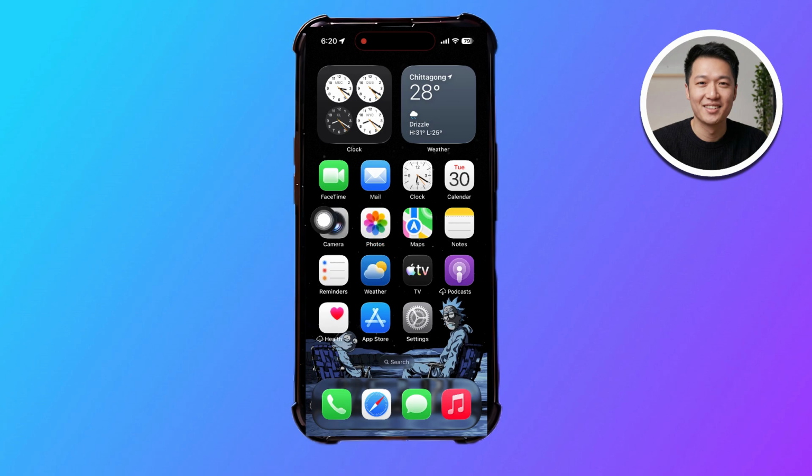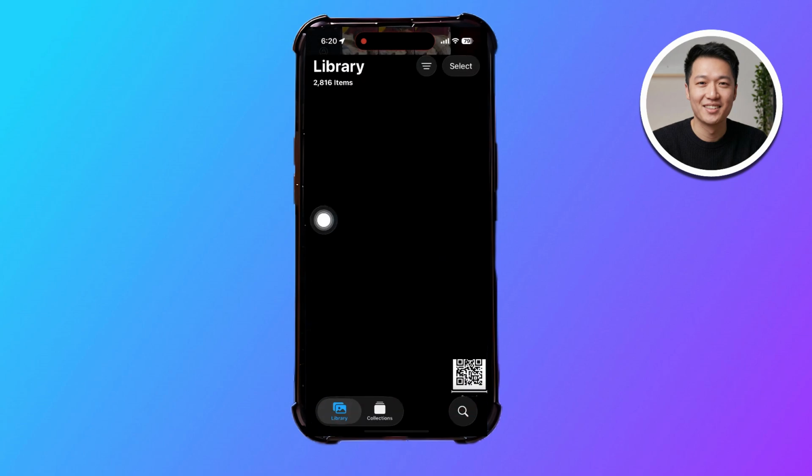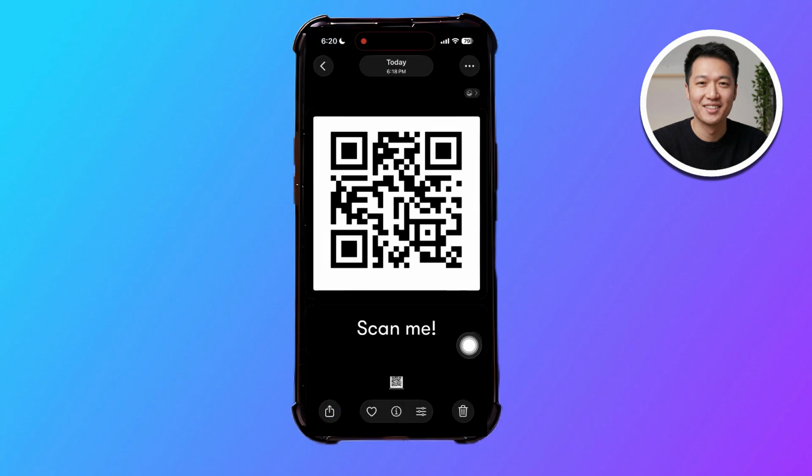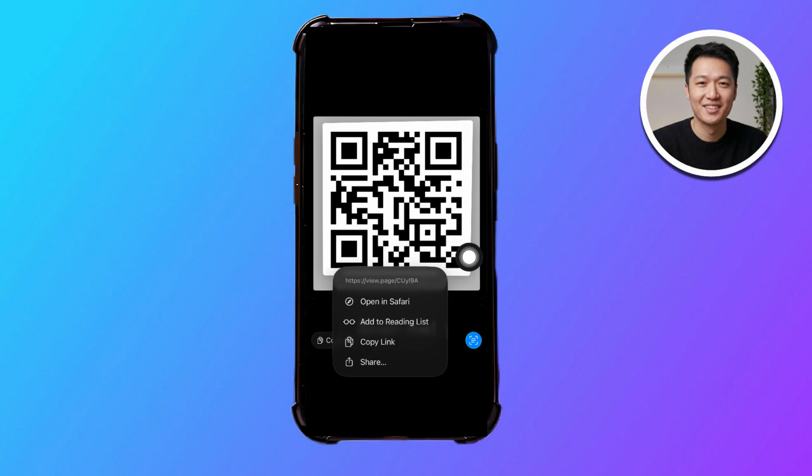And if you have the QR code on your phone, for example, a screenshot, you can go ahead and open it in your gallery. Then you will get to see the scan icon on the bottom right of the image. Tap on it and then tap on the QR code. You will then get to see options just like this.